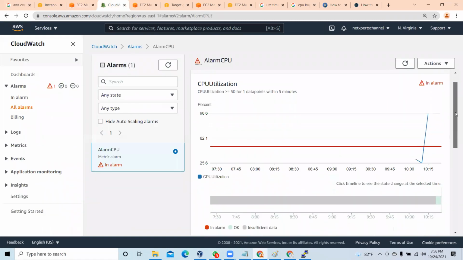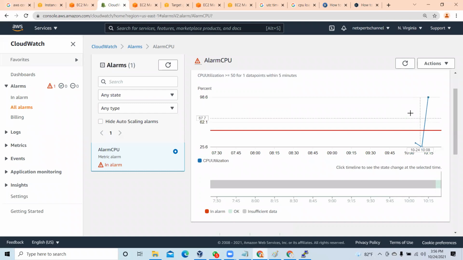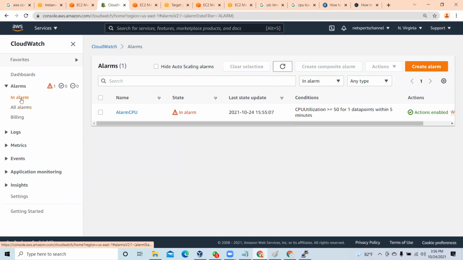Meantime, you can see the CPU graph is now hitting this one, and it's in alarm state. Now it's going to mail to my email. Since it's a Gmail, it will take some time, guys. Better to go for a Yahoo account. That's the best option.